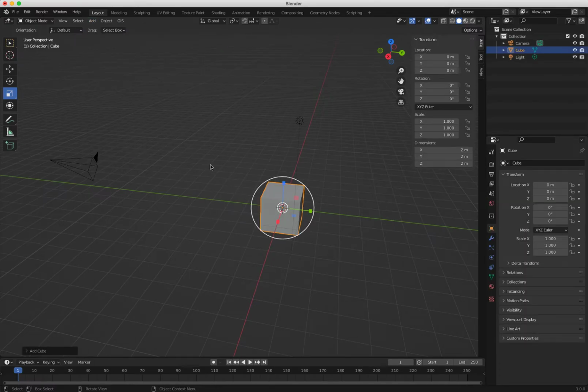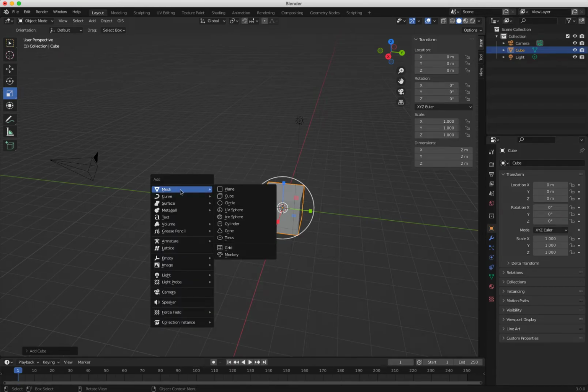Okay, so adding meshes. You can press Shift A. With Shift A, you can see you have many different things you can add here, but we're going to be focused on the mesh, the different types of mesh that it gives you.